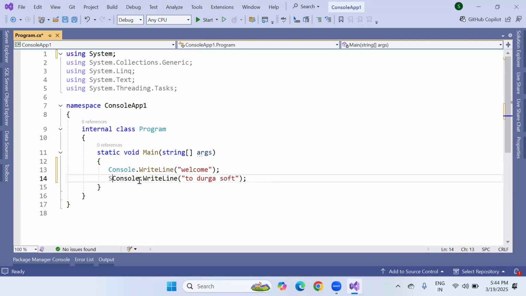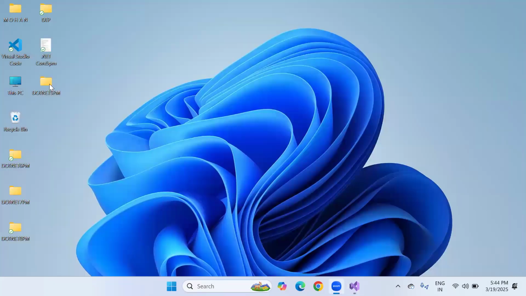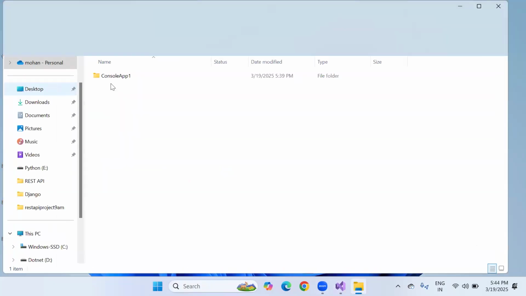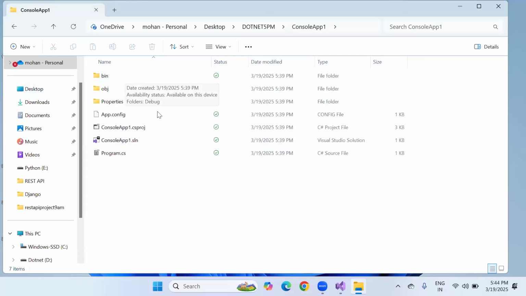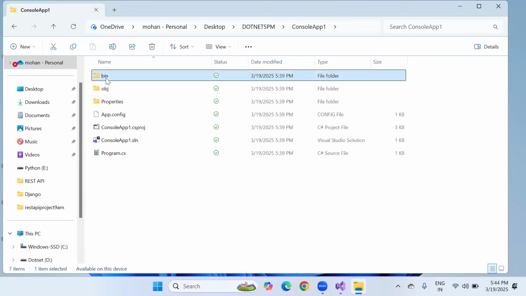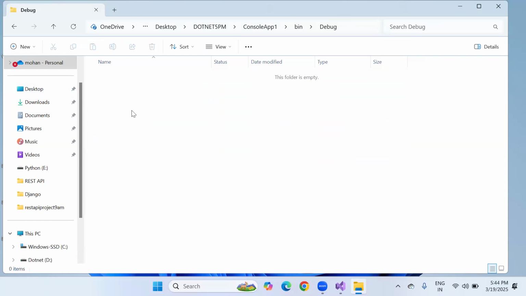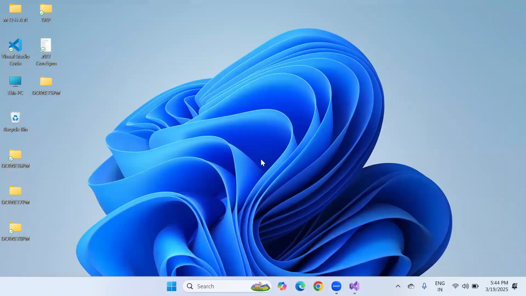And let's run this. But before running this, my plan is to show you the folder which I created on the desktop. Notice this .NET 5 PM folder, ConsoleApplication1 folder. There are so many files created automatically. Our program name is this one, and there is a bin folder, and a debug folder. There are no files generated in the debug folder. So that means you have not compiled your program so far.